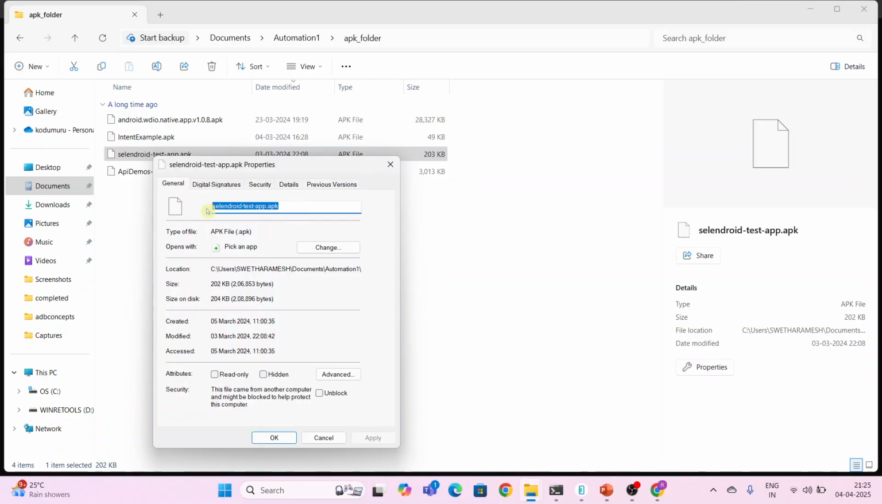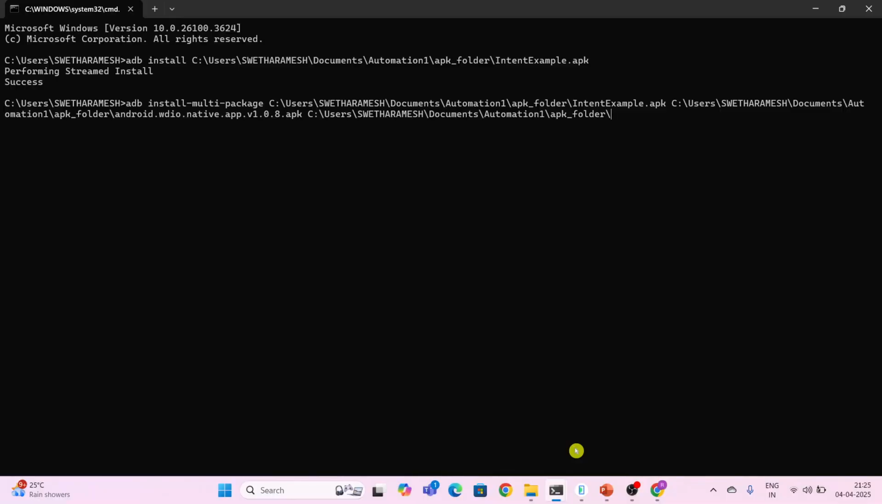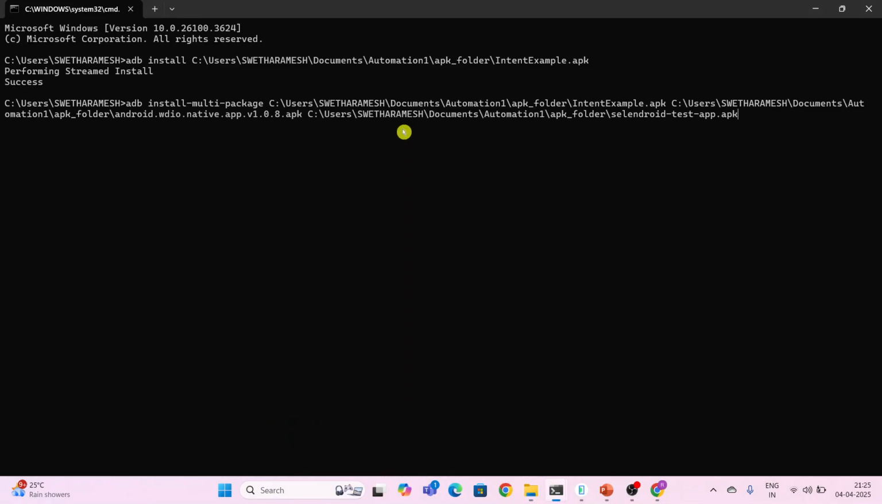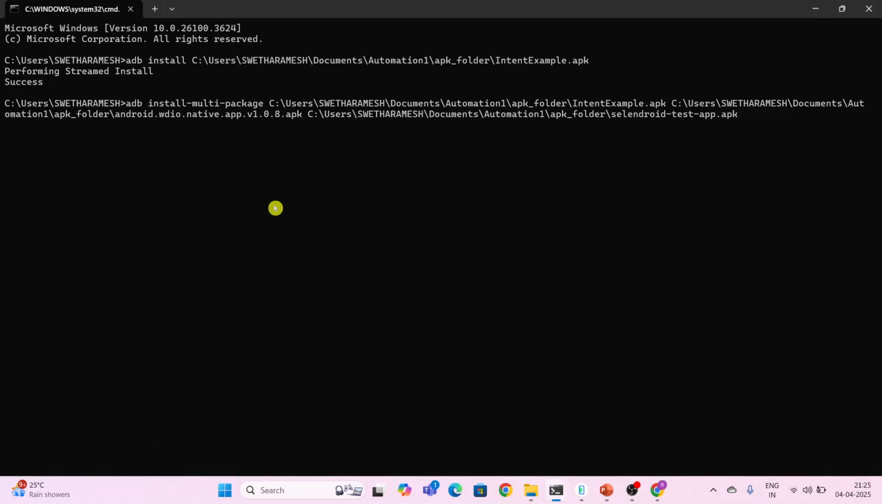Copy this one. Okay. Go back to command prompt and just say .apk. So here we have opened this. Okay. So here we are just installing the multiple APK files here. With a small change, hyphen multi hyphen package. That's it. And we are doing the first approach.